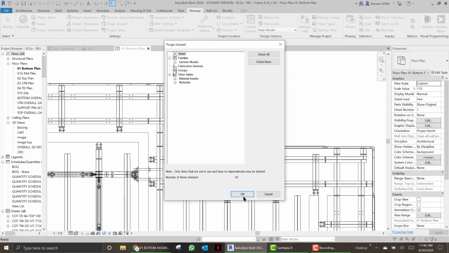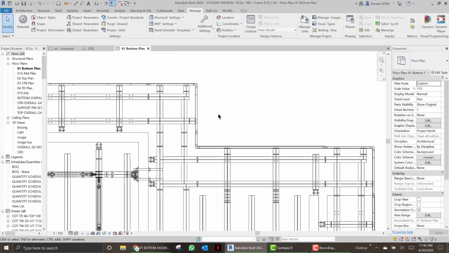So you can just click OK to unpurge them. To purge them, the unused items will be deleted from this project file, and your project file will be lighter than it was.